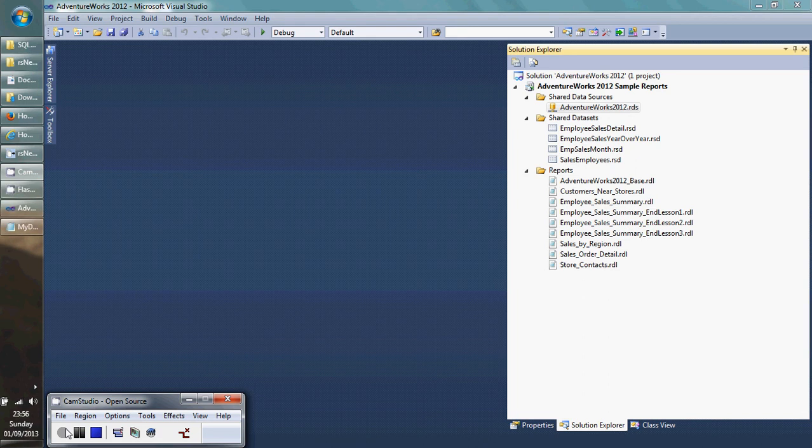Hi, I want to run a demo on a deployment tool called rsNeatPublish that publishes SQL Server Reporting Services objects to an SSRS report server. The basic premise is the developer creates SSRS objects, for example reports that query, say, shared datasets, data sources, as we have here in the AdventureWorks sample reports solution.